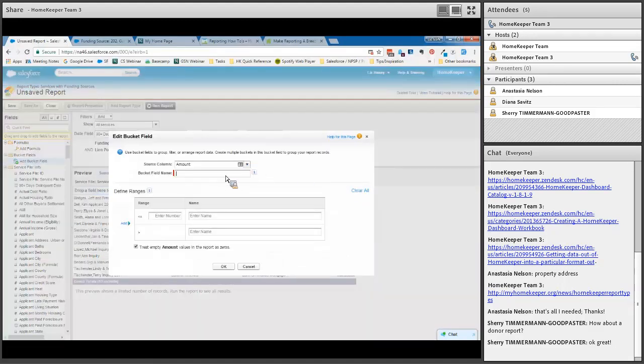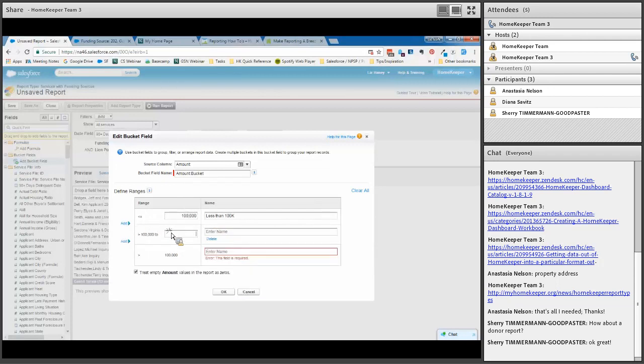So source column is amount. So amount bucket, it's called amount bucket. And so say less than 100K. And I'll add one more. 50.